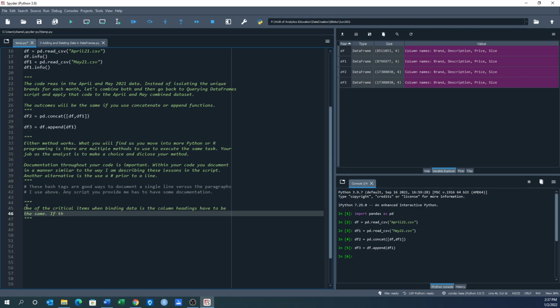If they are not, then you will get an error. Okay? There are several ways to do a row bind with different named columns, but I'm going to leave that to you to Google and learn how you might do that. I like to make sure that all of my column headings are the same. Right? So there are ways to do it.